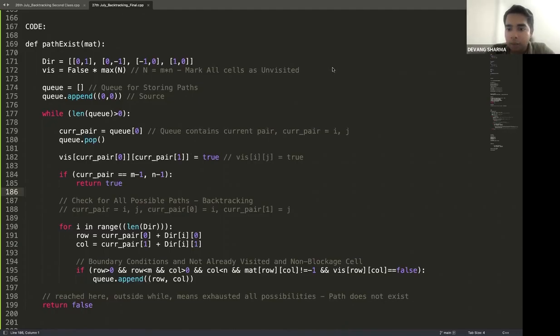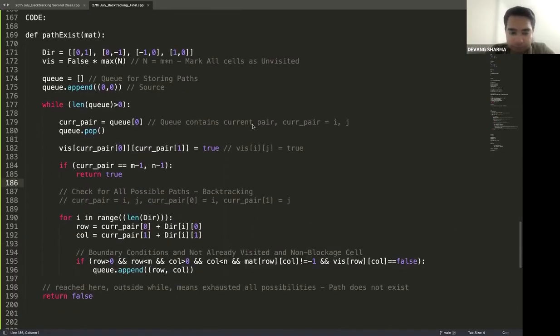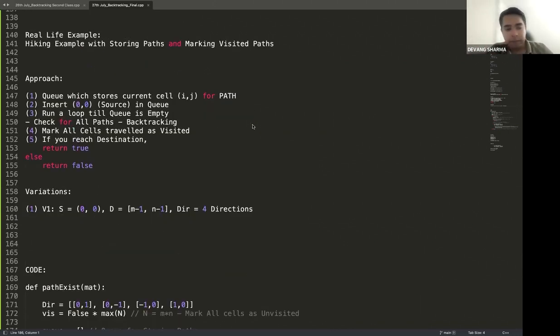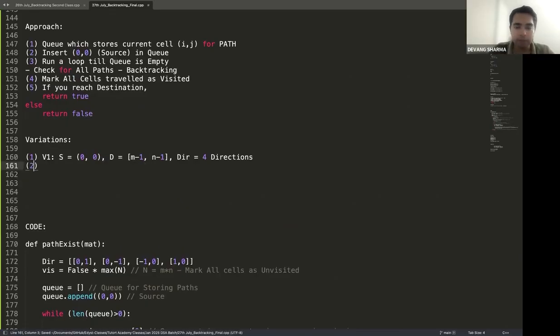Alrighty. What if we need to return all paths from source to destination? Good question. If I have to return all the paths, what do I need to do? Print whatever you're storing in the queue, that will give the answer. Okay. Alrighty. Cool. That being said, let's move on to variation number 2. Variation number 1 is already done. Let's make variation number 2.